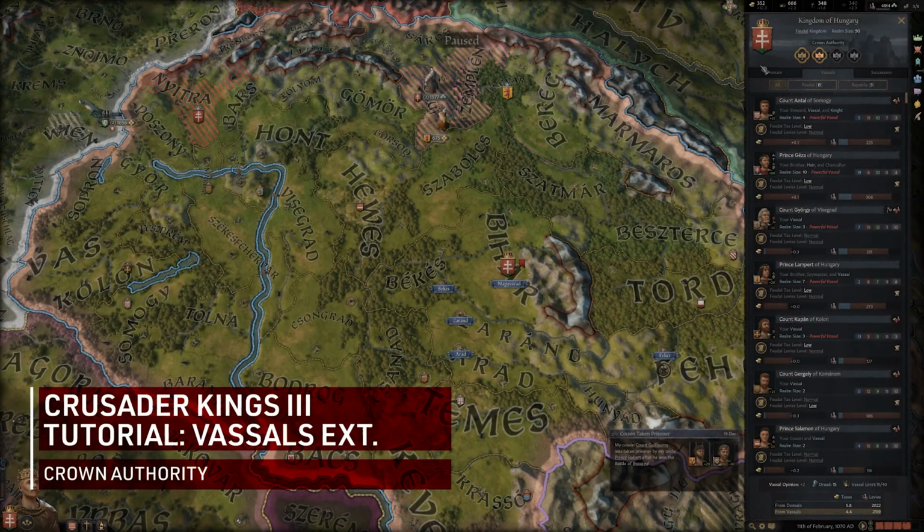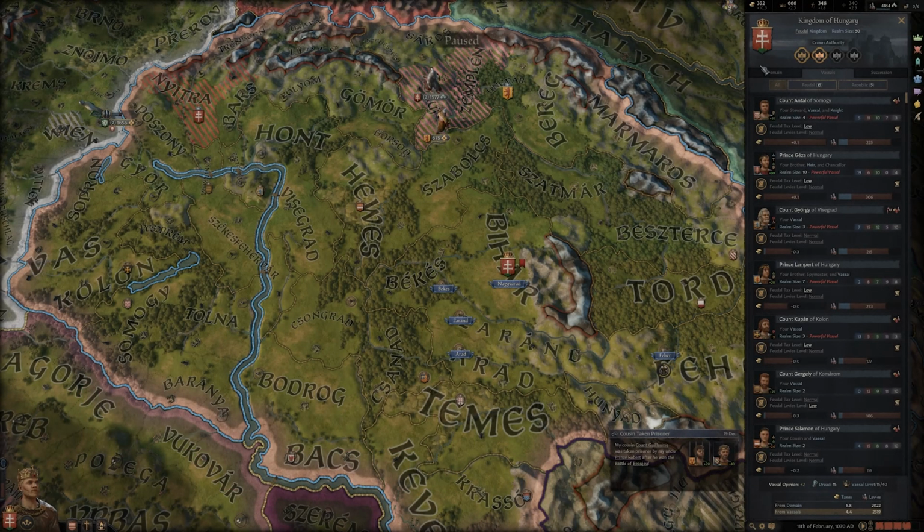Crown Authority. As just mentioned, your vassals have a lot of free reign to do what they want despite declaring you their ruler. Their freedom is directly tied to your level of Crown Authority. As your Crown Authority increases, their freedom gets more and more restricted. The lowest is autonomous vassals, allowing maximum freedom to your vassals and pretty much no benefits for the liege outside of a +10 opinion modifier for all vassals.